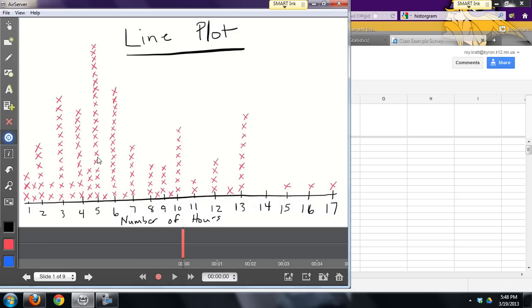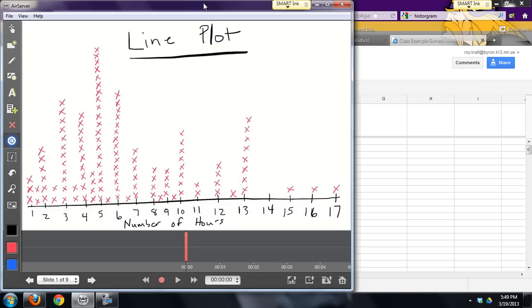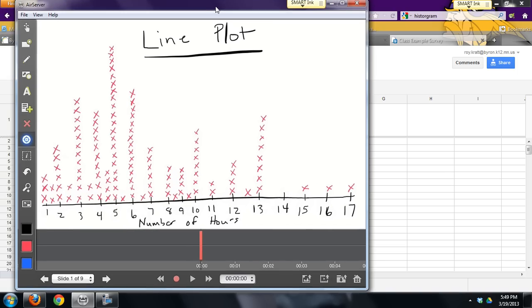So if I was going to make a statement, I would say, well, most students spend between maybe 3 and 7 hours online each day. Because look at all of this data between 3 and 7 hours. That's a pretty good amount of information right there. Yes, we have lots of data out here as well, but just the density, how many X's and pieces of data we have in here, it tells us a lot about it. Okay, so that's how line plots can help us.